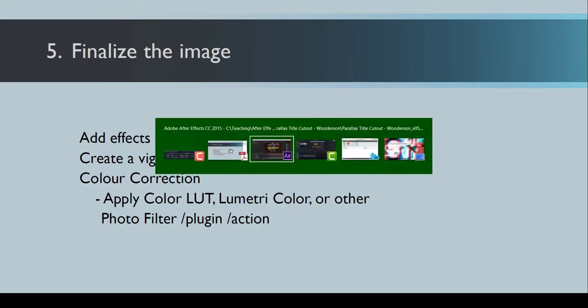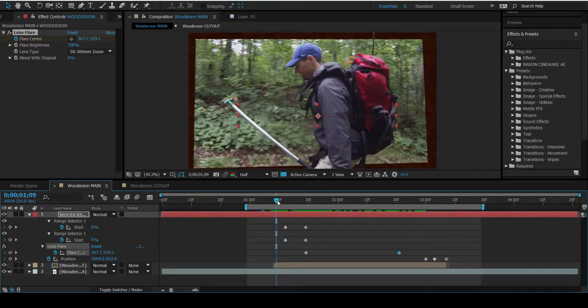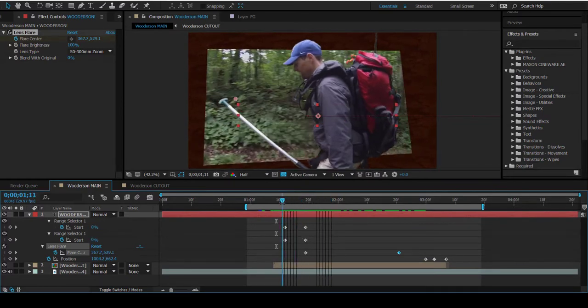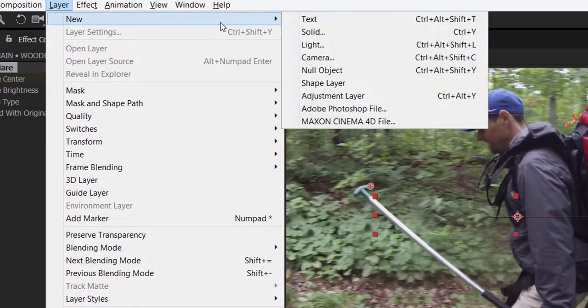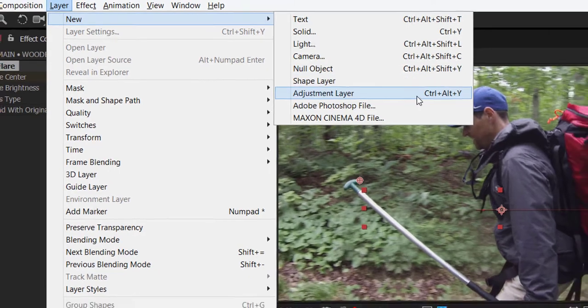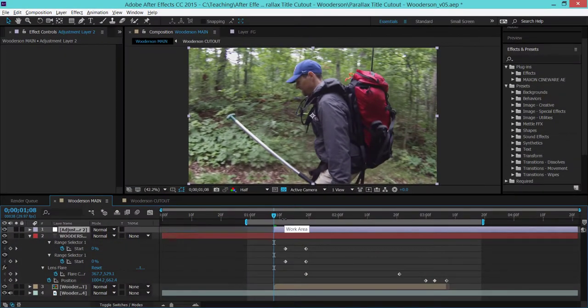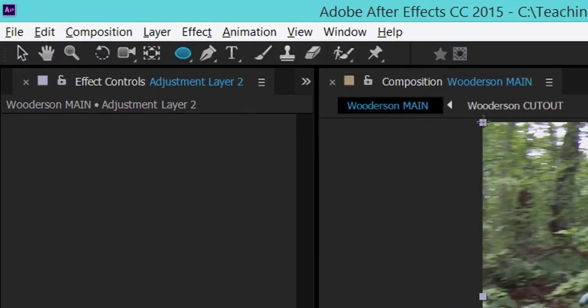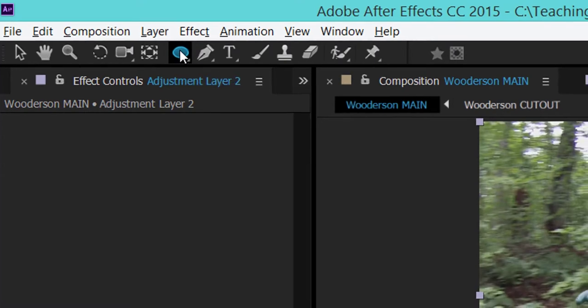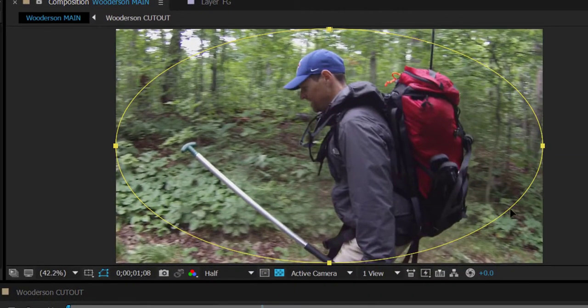Moving on, create a vignette. So what this will do is just bring even more attention to the foreground, to the middle, to my text layer. So as far as that's concerned, just go up to Layer, New, and Adjustment Layer. And I can start this right where it is. So Alt or Option left square bracket and go up to the top and hold down where it says Rectangle Tool. Just go down to Ellipse Tool and then with this Ellipse Tool I can just double click and get a perfect framed ellipse for my screen.